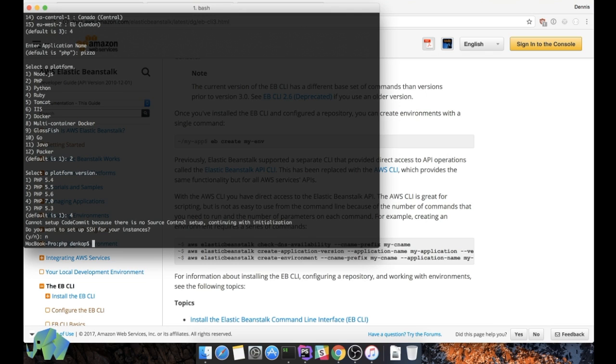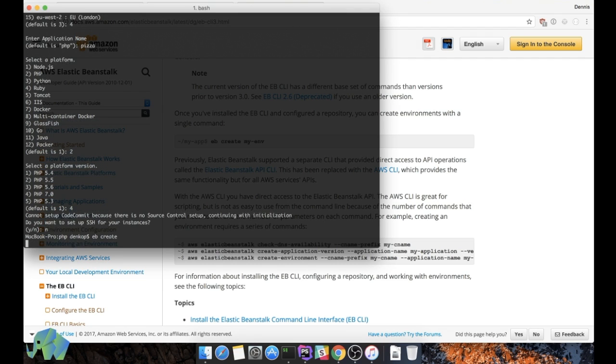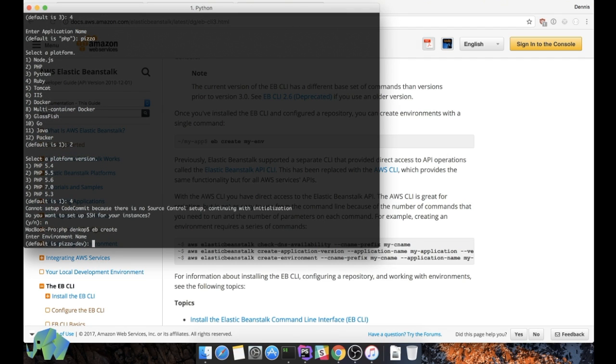It knows that I want to deploy this application to a Beanstalk environment, but we need to set up this environment first because these were only client-side settings. So the next step would be eb create to create an empty application stack on Beanstalk. Let's call it pizza-dev. That's fine.